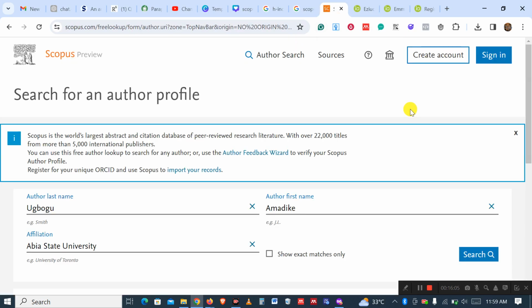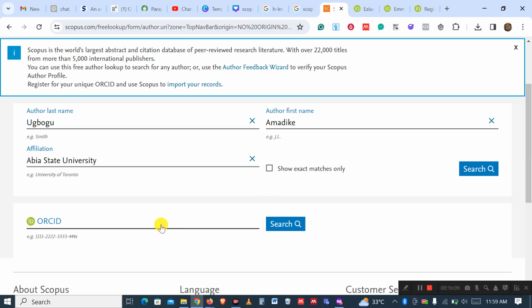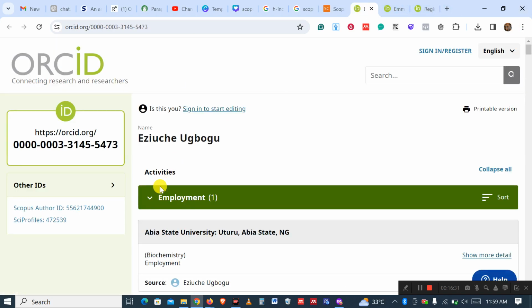If you come to Scopus, put your author ID, and you have a document, and you click on search, automatically this is integrated, and your Scopus ID is generated. Once you put your author ID and click on search, it automatically integrates. It's very easy. It will give you prompt messages on how to follow up. And then, as you can see, the ORCID will capture your Scopus author ID automatically.